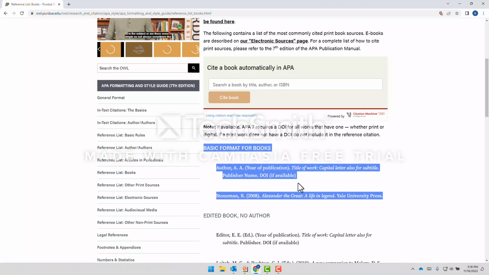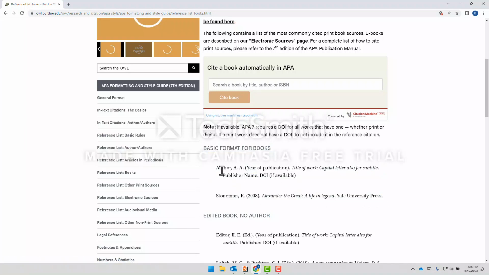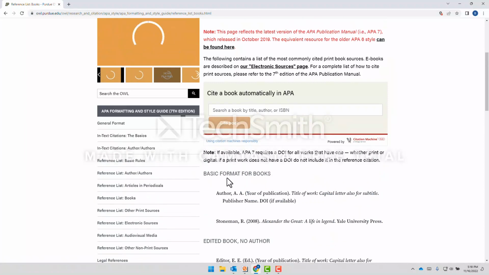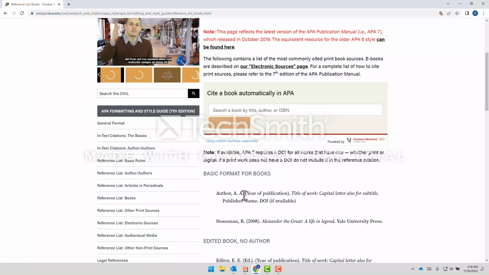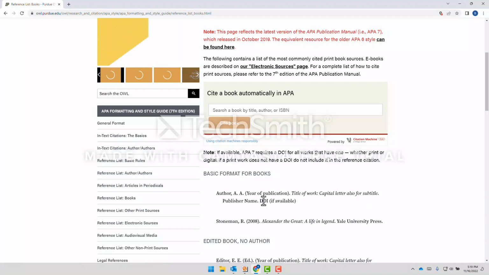Basic format for books. So it says our author's last name, comma, first initial, period, middle initial, period, if we have that information. Then, within parentheses, the year of publication, period. Then, italicized, the title of the work, period. Then, the publisher name, period. Then, a DOI, if available.